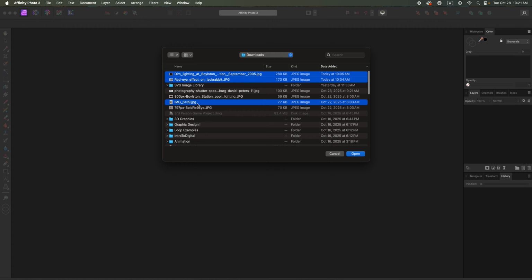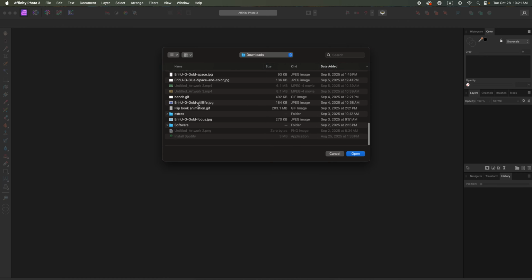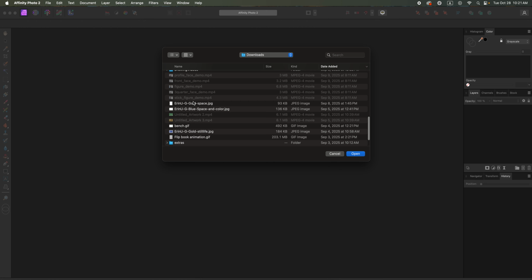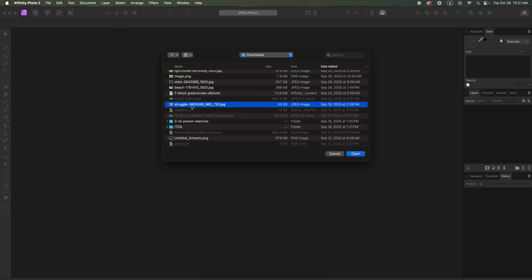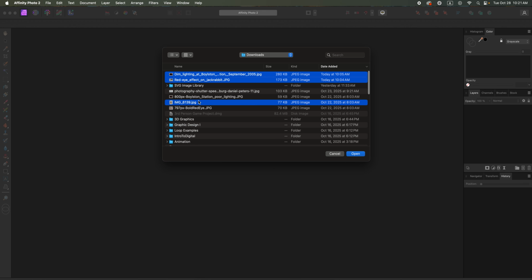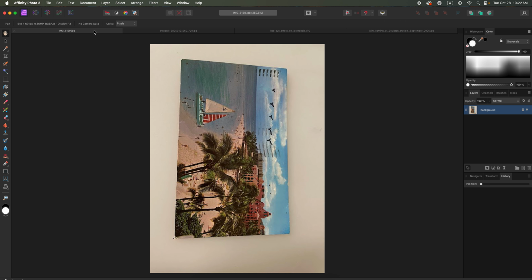So I have 4 different images here that I'm going to be working with, and I can either hold down on Shift or Command to make sure that I have them all selected. So I have my 4 images and I'm just going to open. It's going to open each image in its own tab.